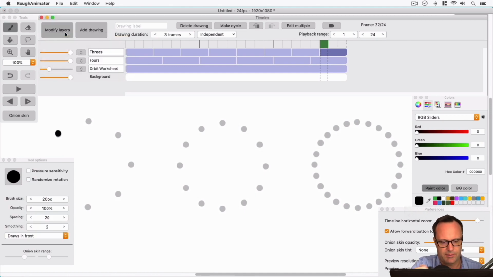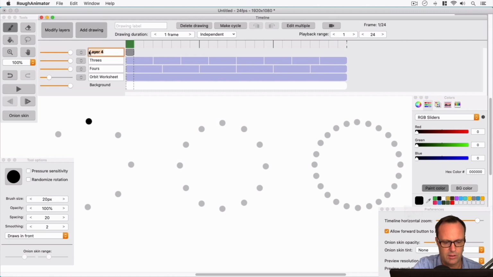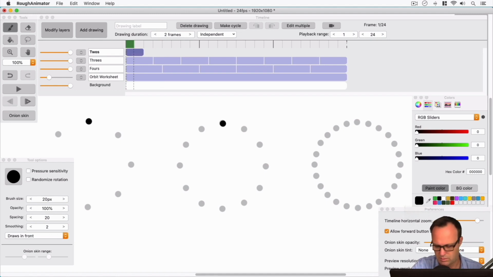So let's go ahead and repeat that again for the 3rd orbit. So we're going to add an empty layer. I'm going to call this 2s. This will be animating on the 2s. And let's hold that for 2 frames here. And let's go ahead and draw our first drawing. So there's that. Right arrow key, dot, right arrow key, add a dot, right arrow key, add a dot.